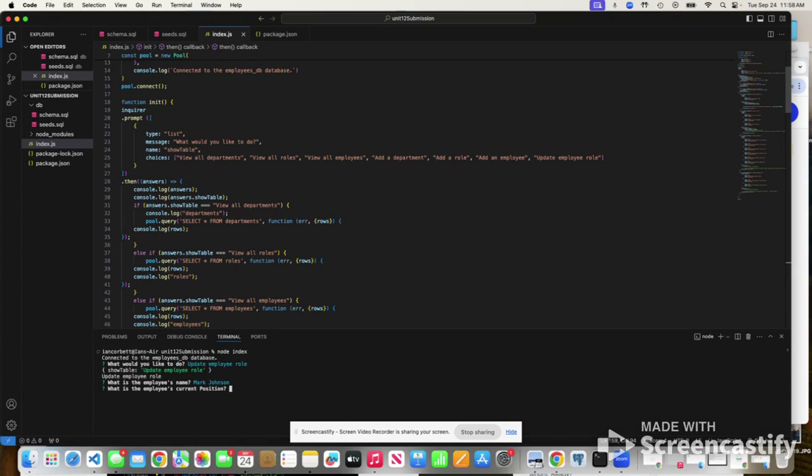The employee's current position. This actually won't matter because we're going to change it. I think maybe he was an engineer, but now we're going to change it. We're going to make him an accountant. So when we open up a new terminal, go node index and then show employees, he should be an accountant. So it looks like data was inserted.